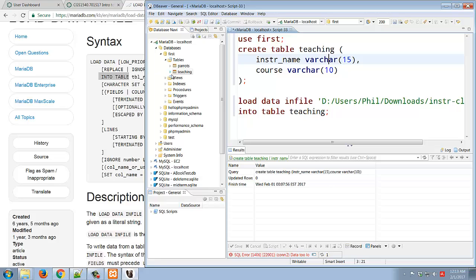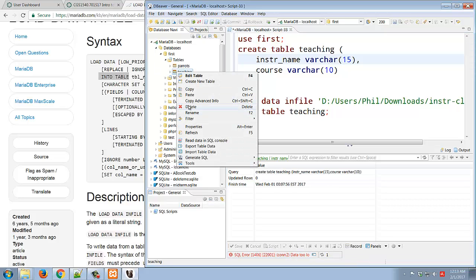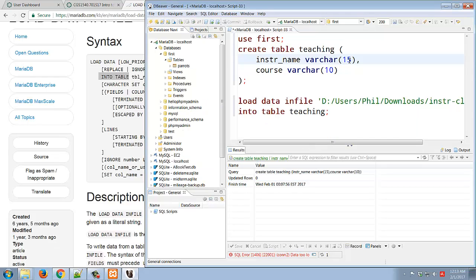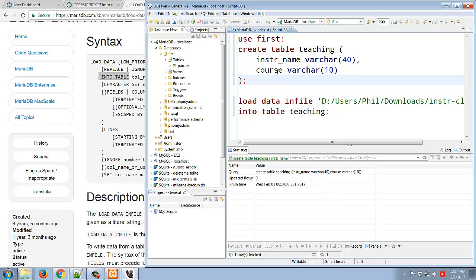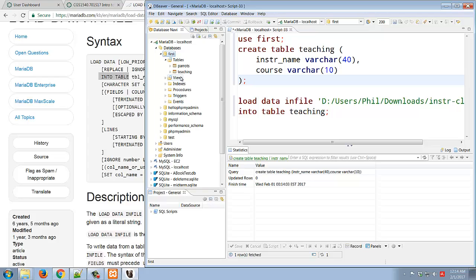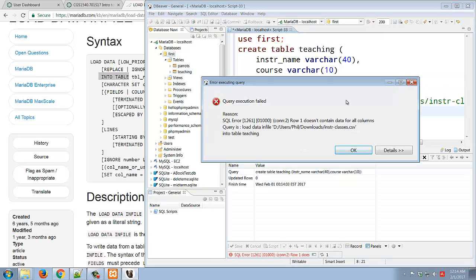All right, so let's see what we can do here. Let me delete that teaching table, and let me make this insanely big just to see what's going on. So I'll change that to be a much bigger column, and I'll have that table recreated. Come over here, do our F5. Yep, there it is.